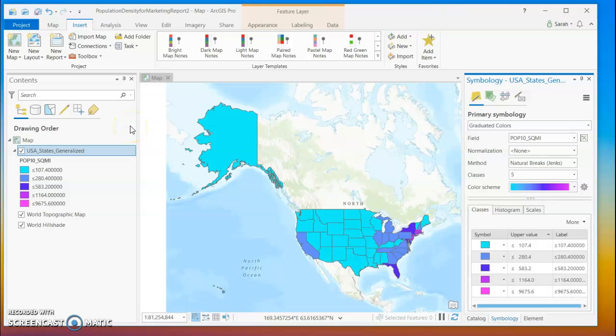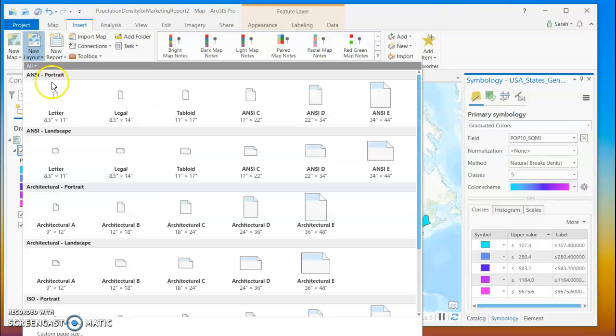To create a layout, click Insert from the top of the ArcGIS Pro ribbon. The ArcGIS Pro ribbon is this thing up here. It works a lot like Microsoft Word or just the Microsoft Office stuff. Insert at the top of the ribbon, and we're going to do new layout, and it wants us to choose ANSI landscape letter.